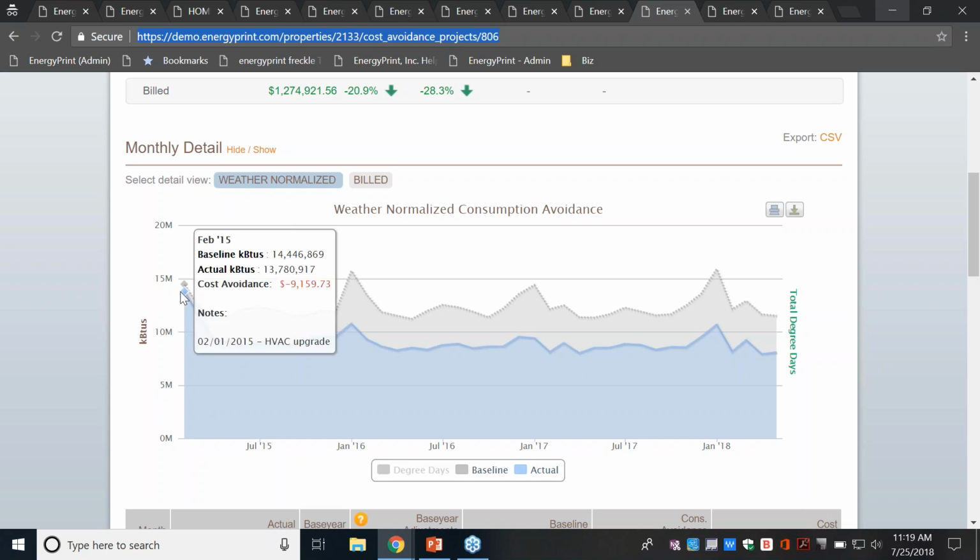We want cost avoidance baselines to end when projects have been completed. That way, we are comparing a building's performance resulting from that project to its performance prior to that project's completion. Our dollars and cents savings will reflect the success of that project's implementation.